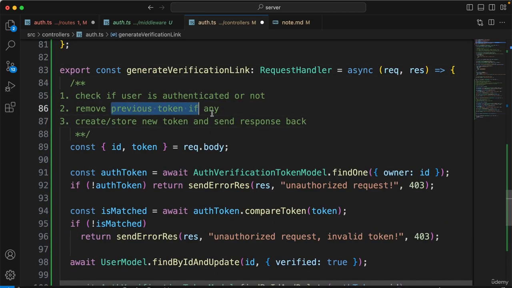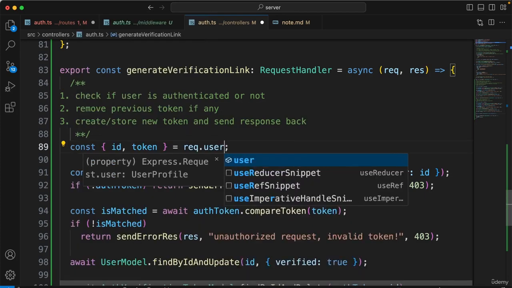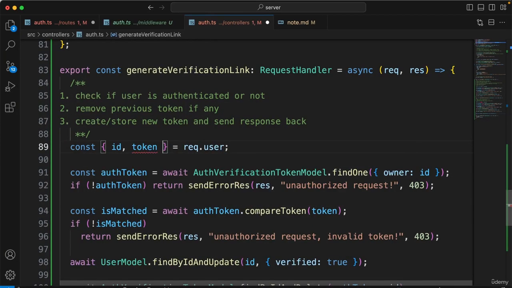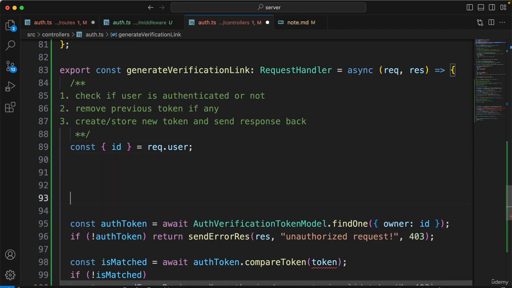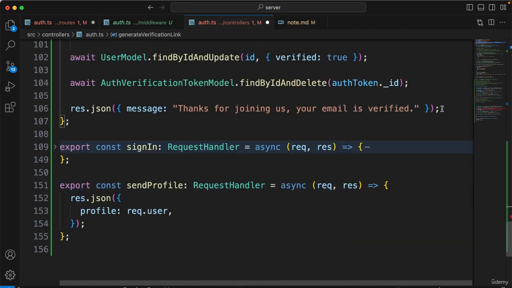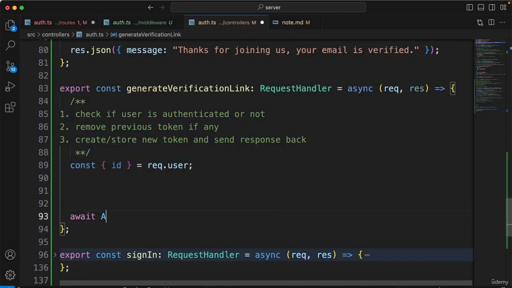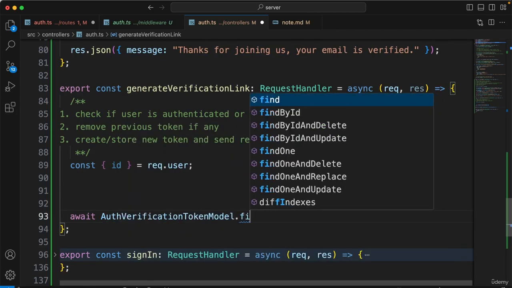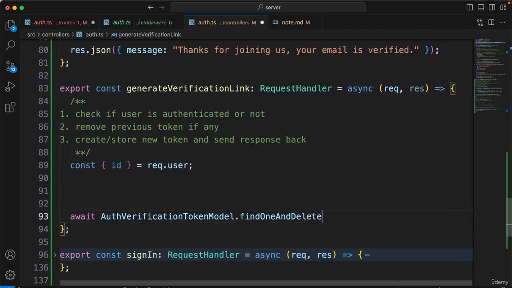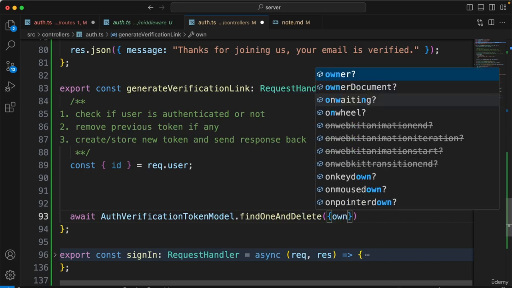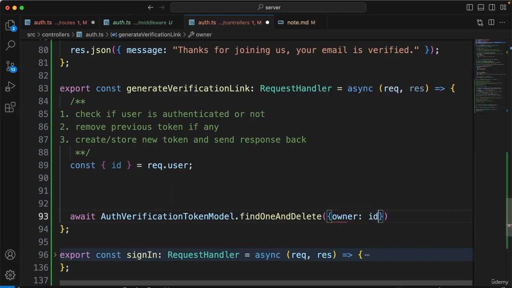So we need to remove the previous token. For that, we need to have the owner ID, which will be available inside our request.user. So from here, we are going to simply destructure the ID, which is going to be a string, right? So let's just come down, and we are going to first of all remove all of these things, and we'll await the auth verification token model's findOneAndDelete, because here we want to find this with this owner ID. So owner, and this is going to be ID.